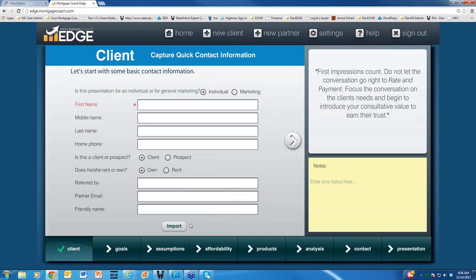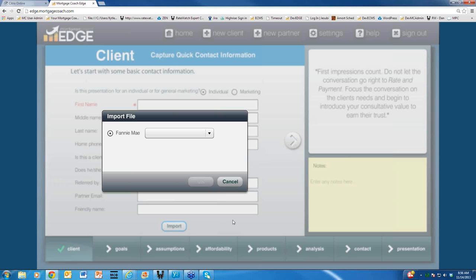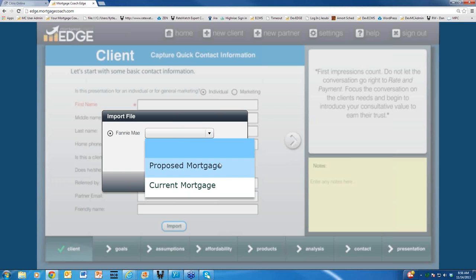If you see at the base, there's an import button, and this is what you're going to use to import a Fannie Mae file. So I'm going to click on that, and I have the Fannie Mae. You'll have two options, a proposed mortgage or a current mortgage. This is for a purchase or a refinance. So when you're bringing down the file, you'll know which one it is.